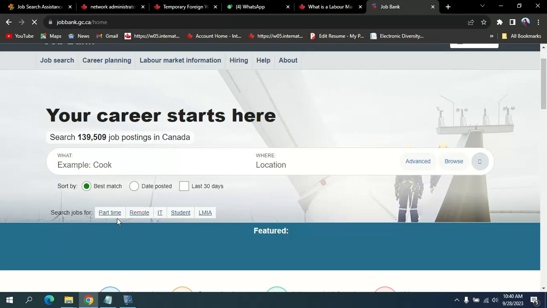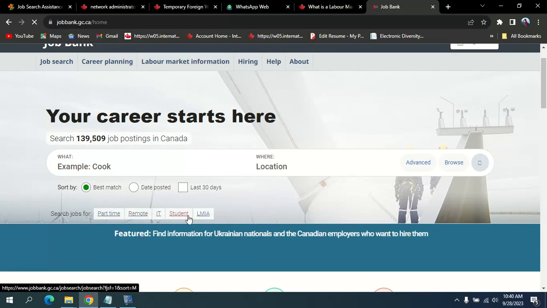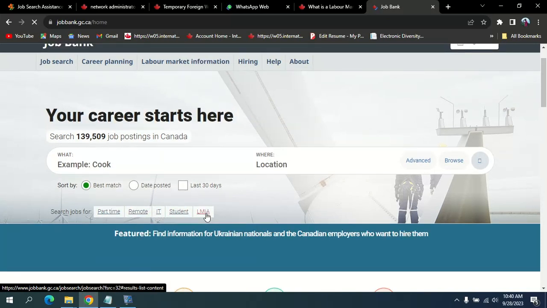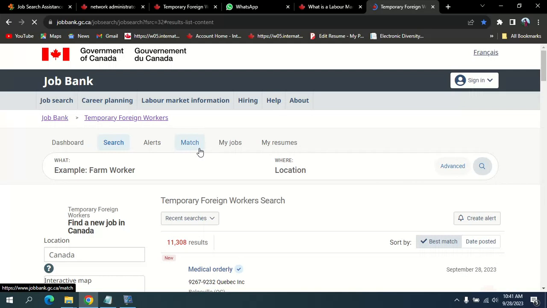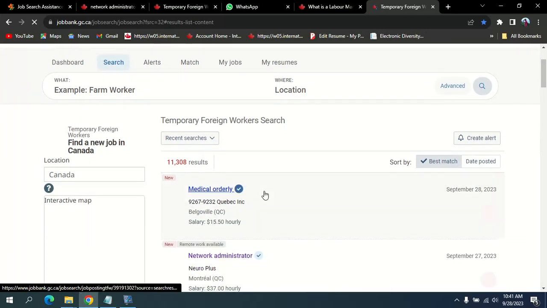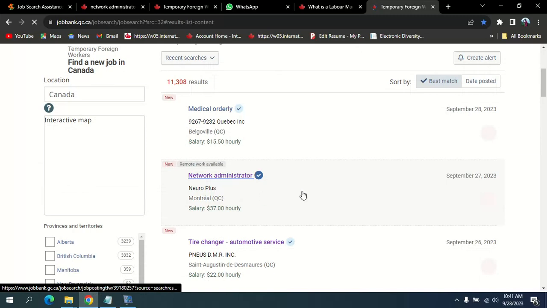We have part-time jobs, remote jobs, IT students, and LMIA. This one is purposely for foreigners. When you click on the LMIA, it sends you straight to companies in Canada that accept foreign applications, and so they have the ability and the permission to sponsor workers that have been shortlisted through the application.